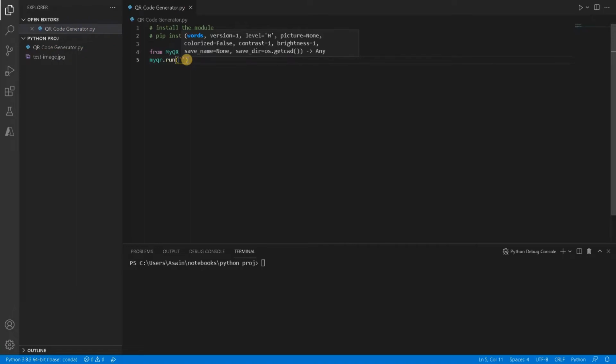So you can pass any text you want. I'm going to pass the website, http://bit.ly/hackersrealm. So this is a link for my channel. So I'm going to create a QR code for that. You can also pass any other text or any other website you want. You can also pass Google.